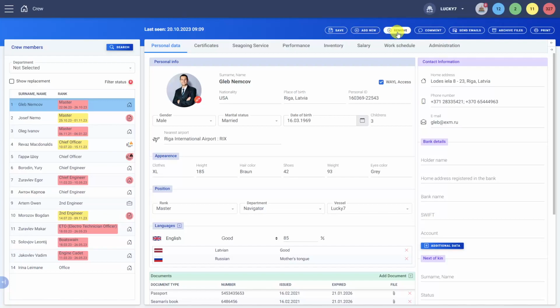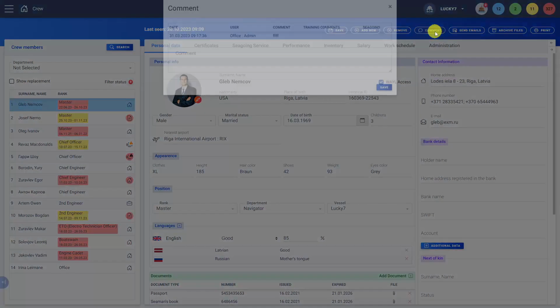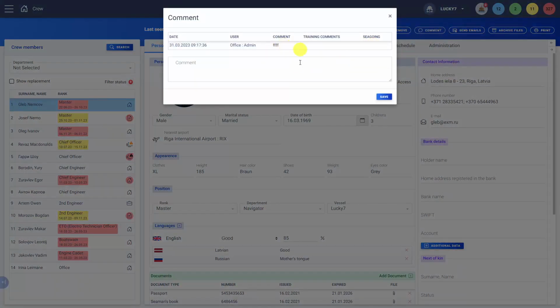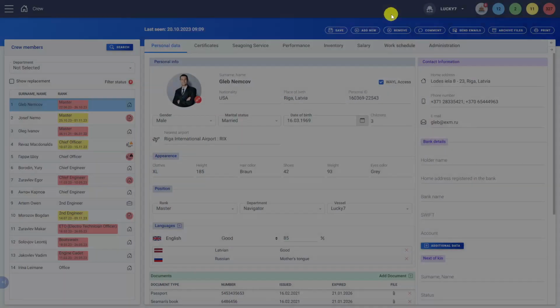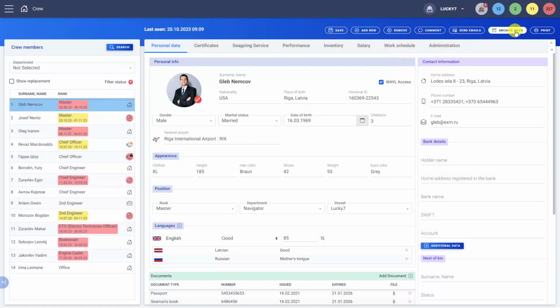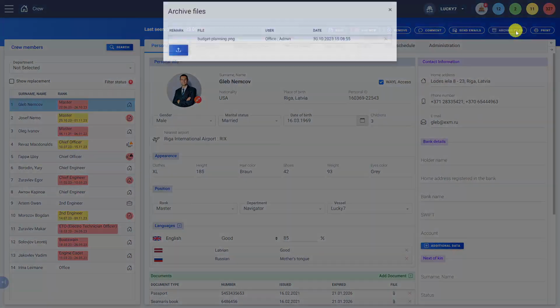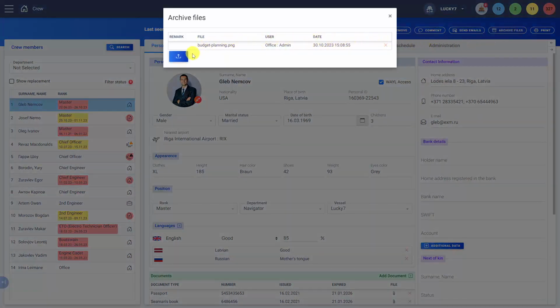Remove button is used to delete user from system. Comment button allows you to leave a comment for selected person in case of need. Archive files button allows to upload and keep files for selected person. After uploading, you can leave a remark. Also, you will be able to see who and when uploaded the file. To view the file, double-click on it.